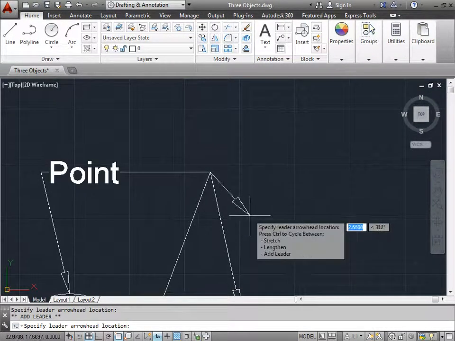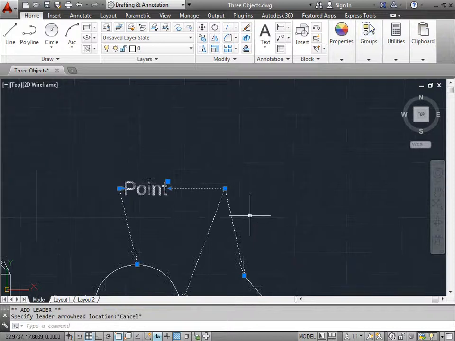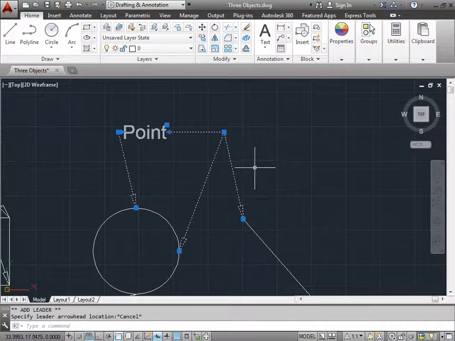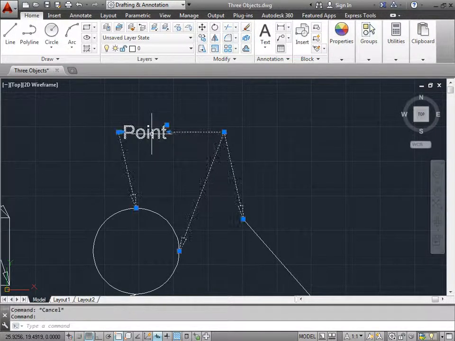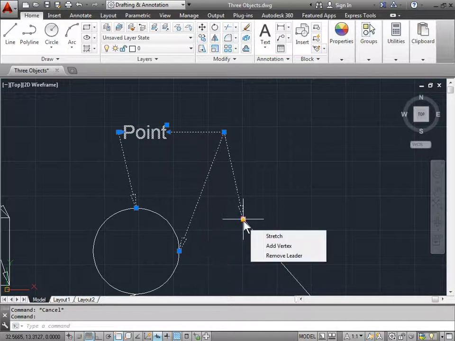Since I'm done with this, I'll go ahead and hit escape, zoom out a bit so you can see what I did. I'll hit escape one more time. And there you go. I just edited the leader a bit. Well, let's see one more thing we can do. I'll select this, and each of these points I can go ahead and move as well.